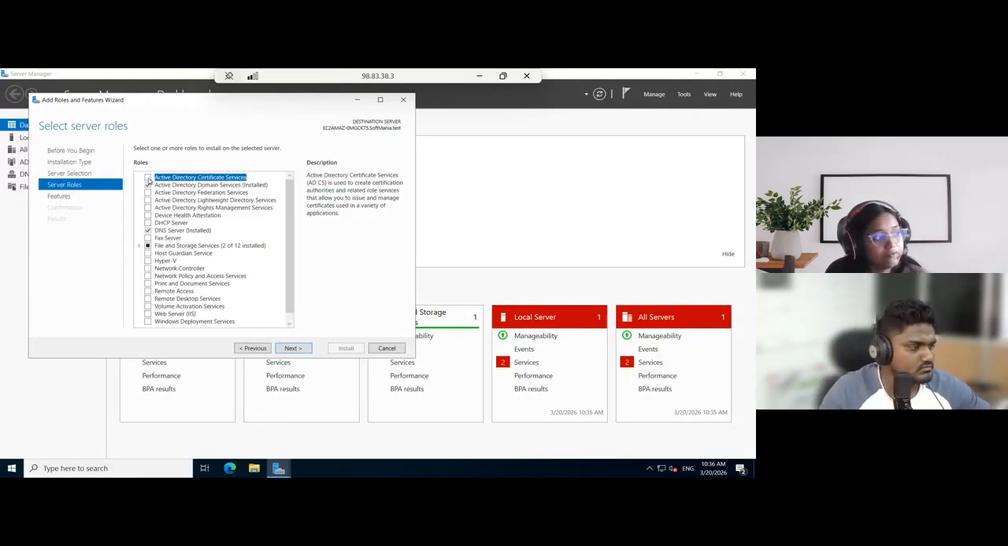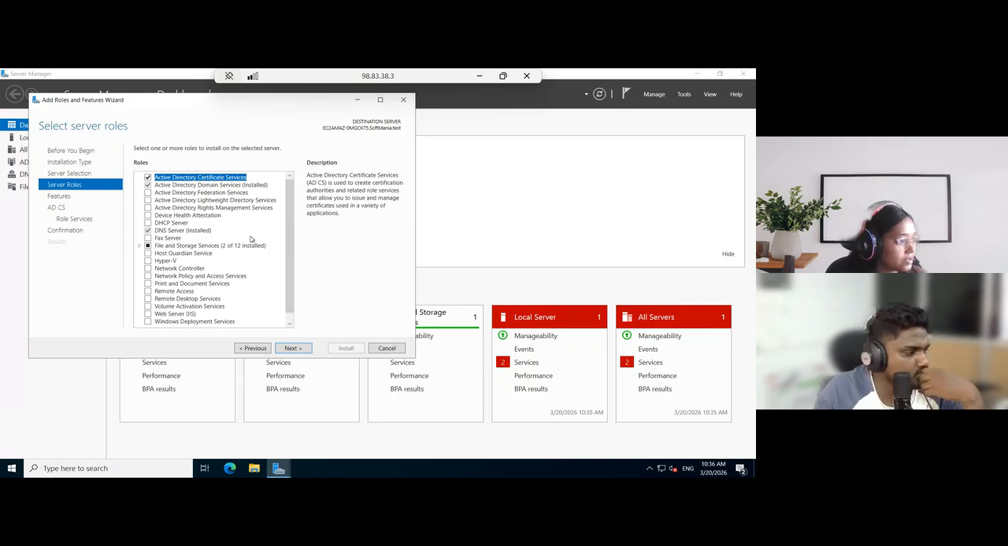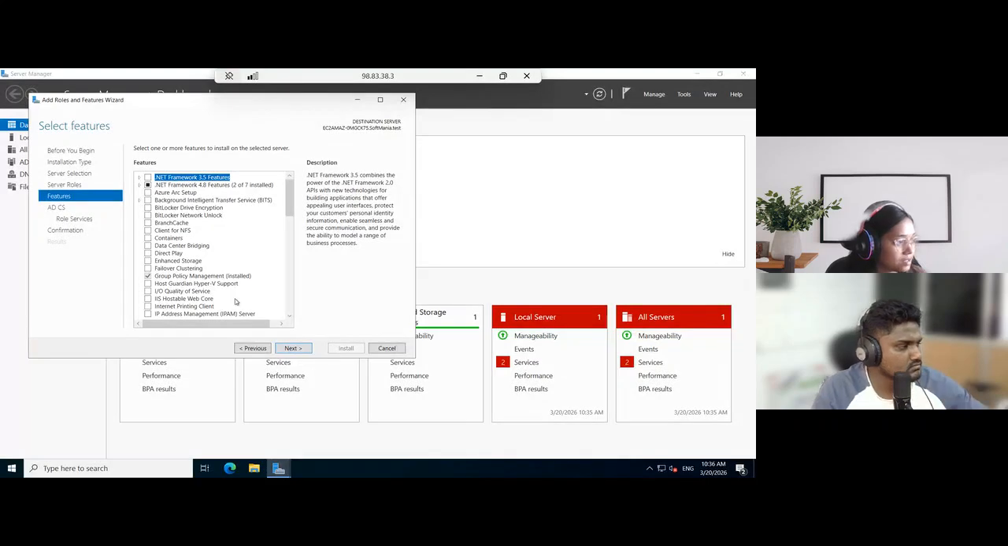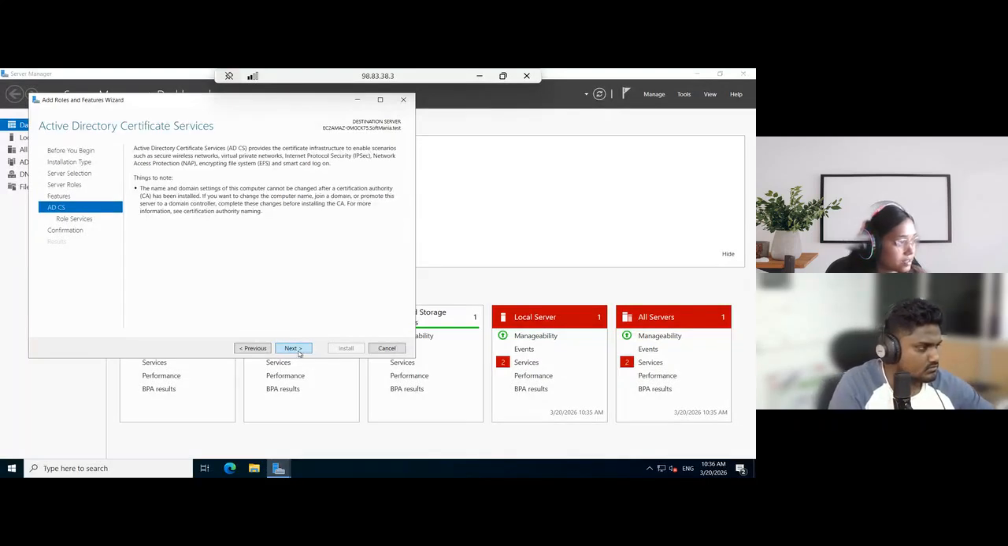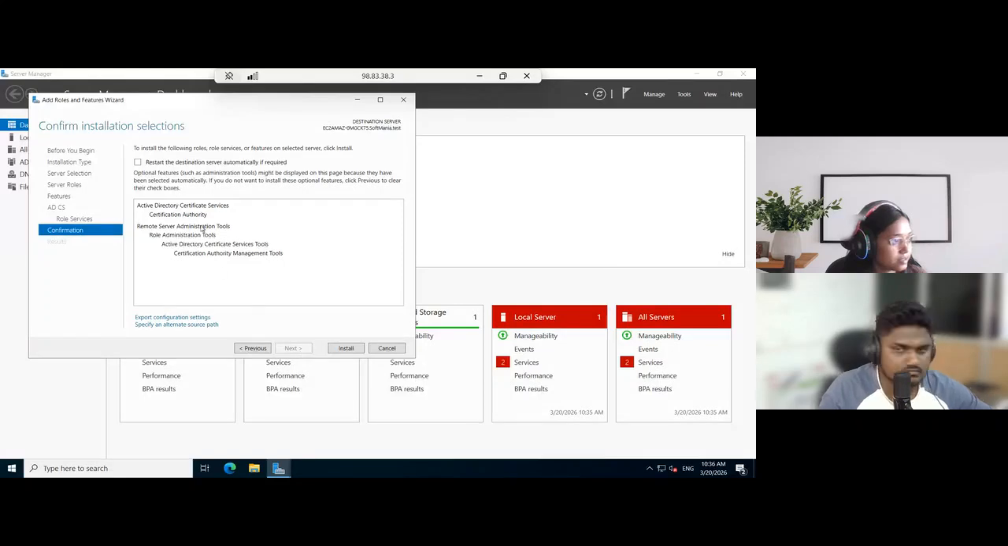So this is where we have to check this certificate services, AD certificate services, and then click on add features. Okay, yeah. Now let's click on next, and we are good. Let's click on next. So here we have to make sure the certificate authority is selected, and yeah, let's click on next. Yeah, okay, all these are selected. Good. Now let me install.